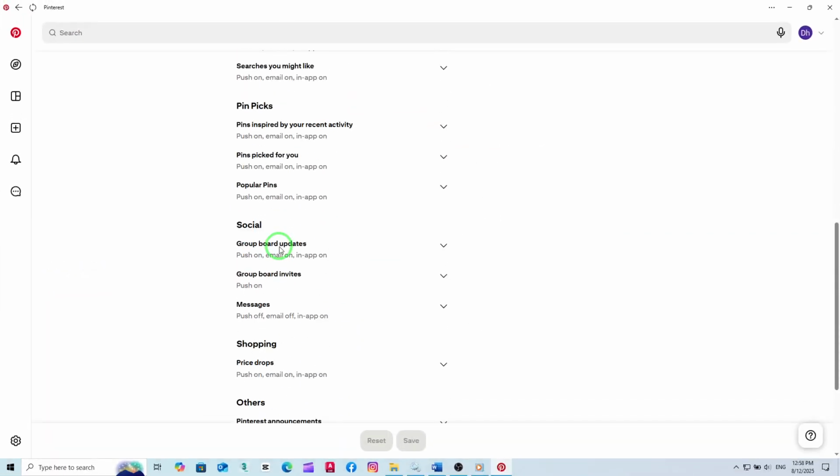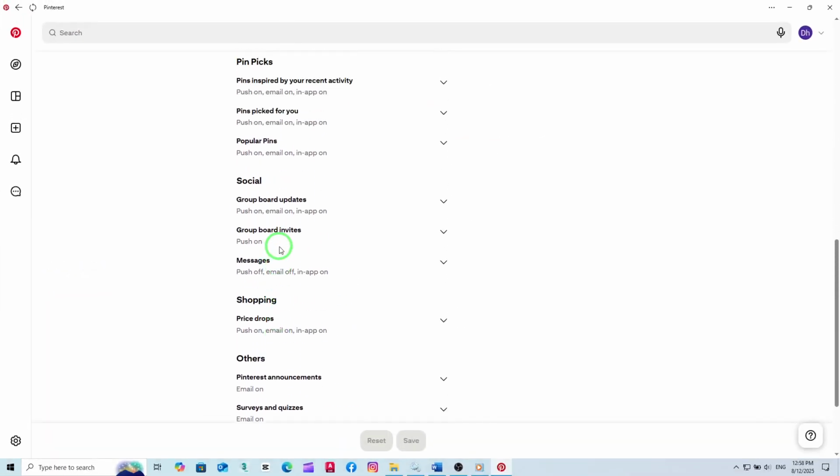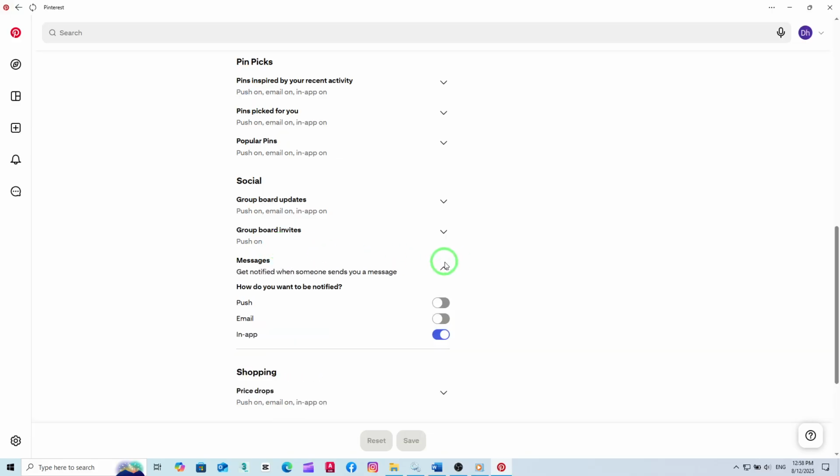Now, scroll down through the notifications options until you locate the Messages category under the Social section. Here, you will see a toggle option labeled Push. Simply enable this toggle to turn on push notifications for messages.